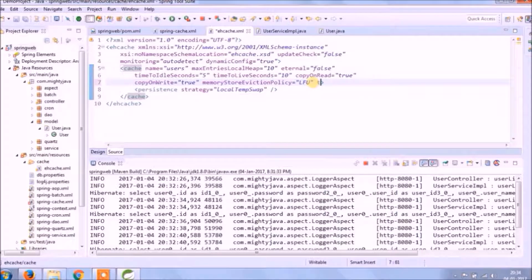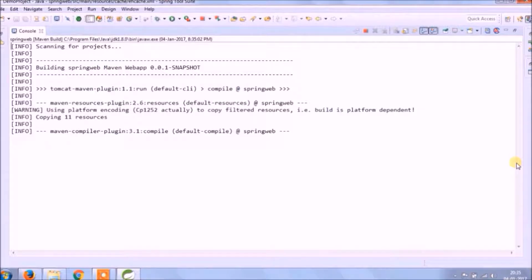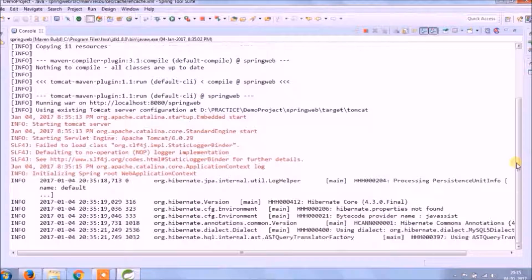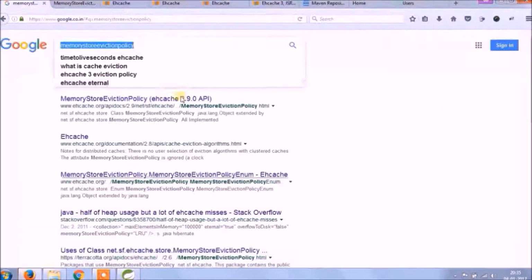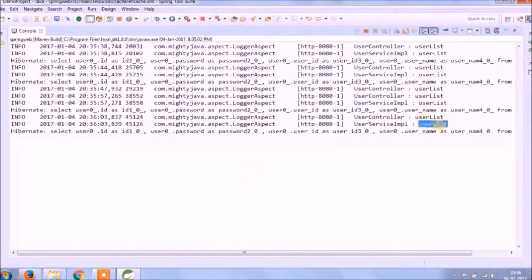So like that, let's modify some more. Let's run again. Service started. See, it's working, but now it works but not as expected.